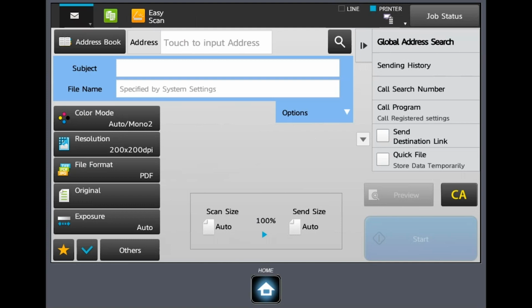So with that, the basic instructions of scan to email are complete. As you notice, there are a lot of other functions under others. And if you have interest in learning about those, please contact your sales representative.